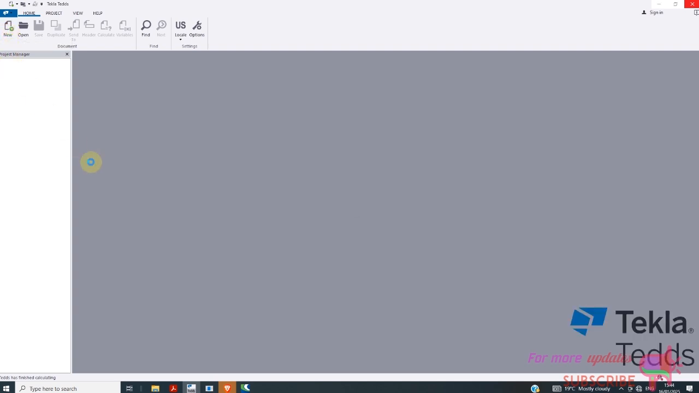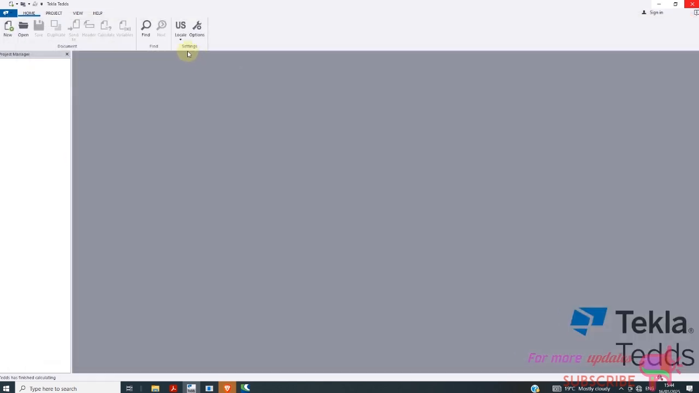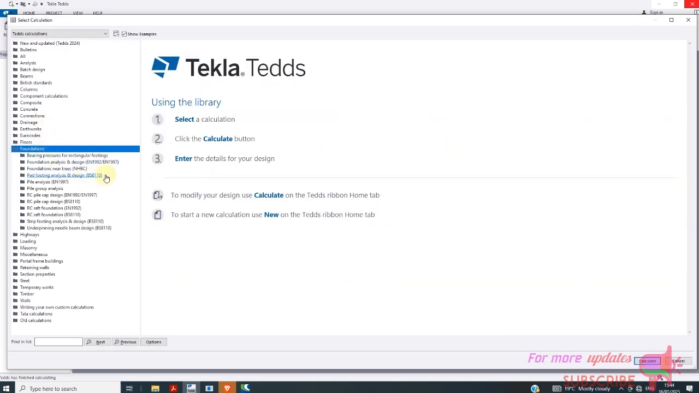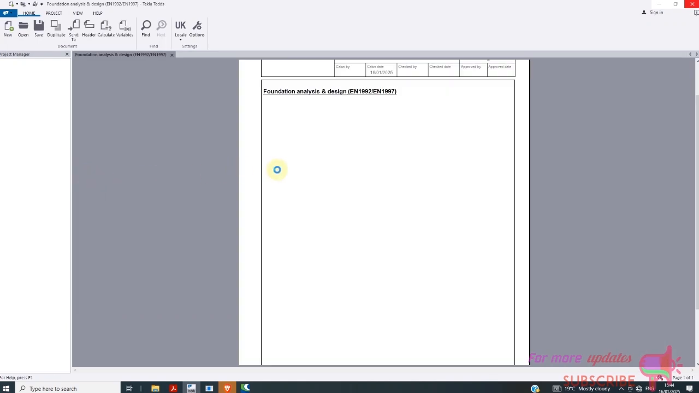So I just click new. Good. First, we need to change the locale to United Kingdom. Click new. Go to foundation, then foundation, analysis and design, to Eurocode, slash BS8110.